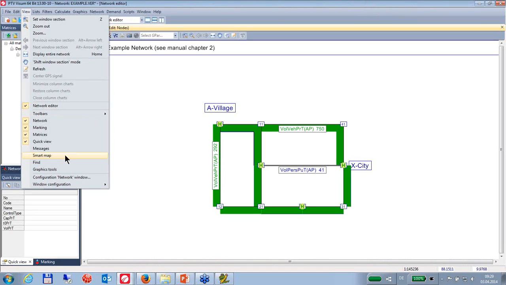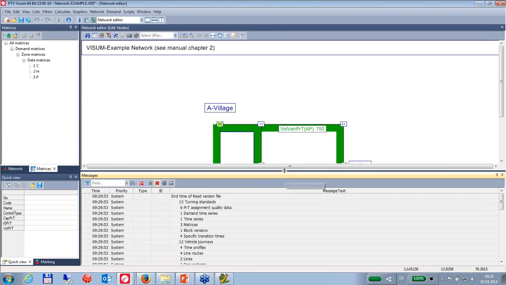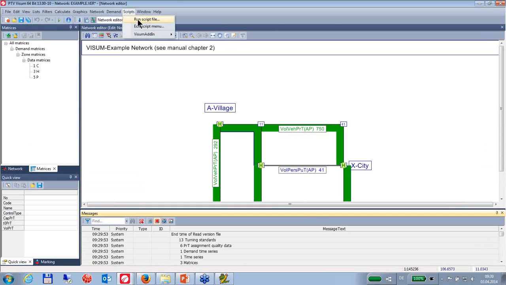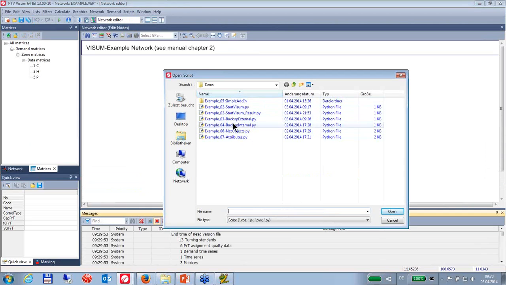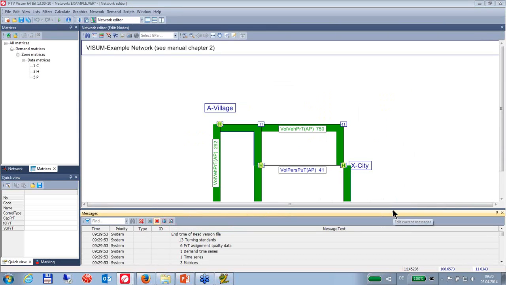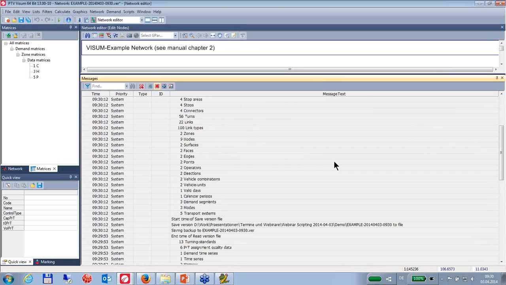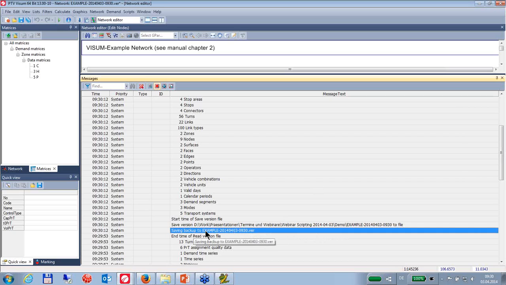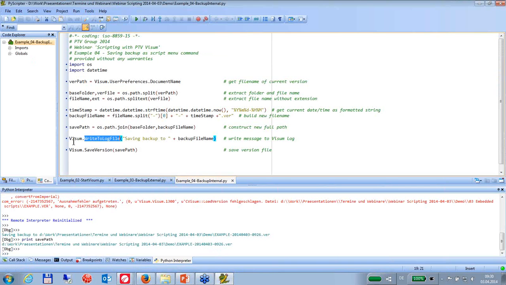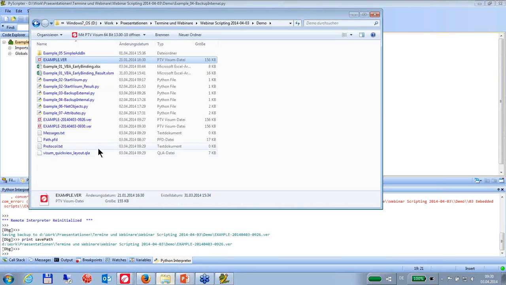I open the message window in order to see something later on. And now I can execute the script. Is this run? Okay, and you see this is the output of this line here, and the script has produced the new version file.